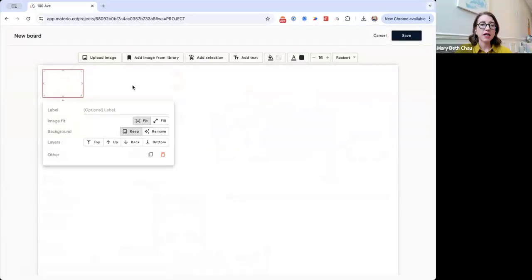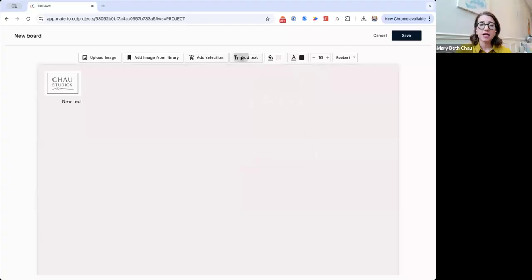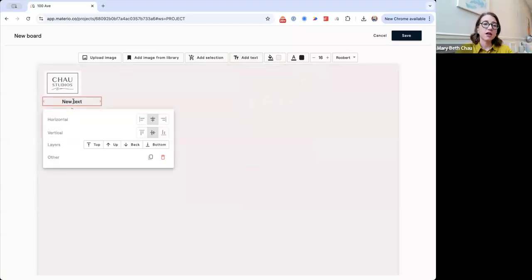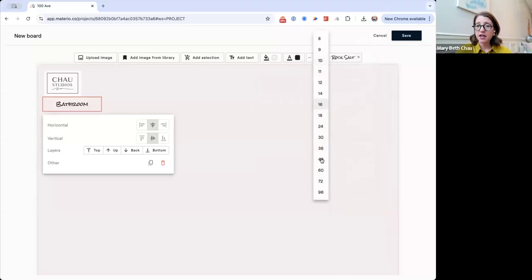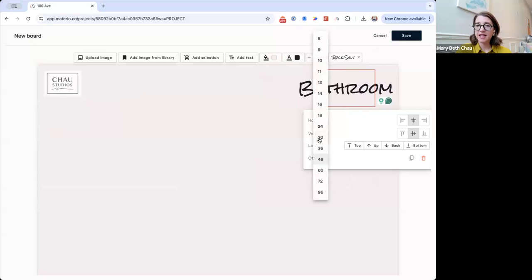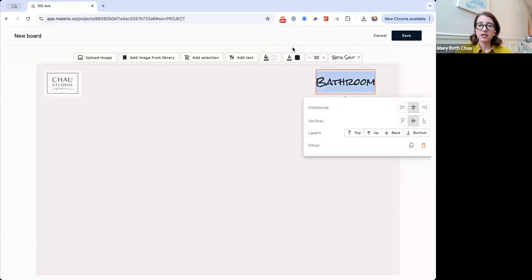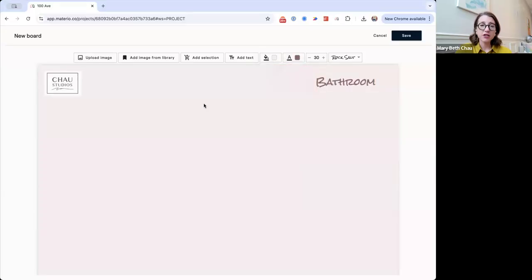I'm going to go ahead and make a nice background color. You can save, put in your brand hex codes here or RGB. And then I'm going to go ahead and call this the bathroom. And you can also customize the text. So I'm going to go ahead and find a text that I like and make it a little bit bigger, bring it over here. It's a little too big. You can also, of course, customize the color of your text if you'd like. All right, so we've got our text there.